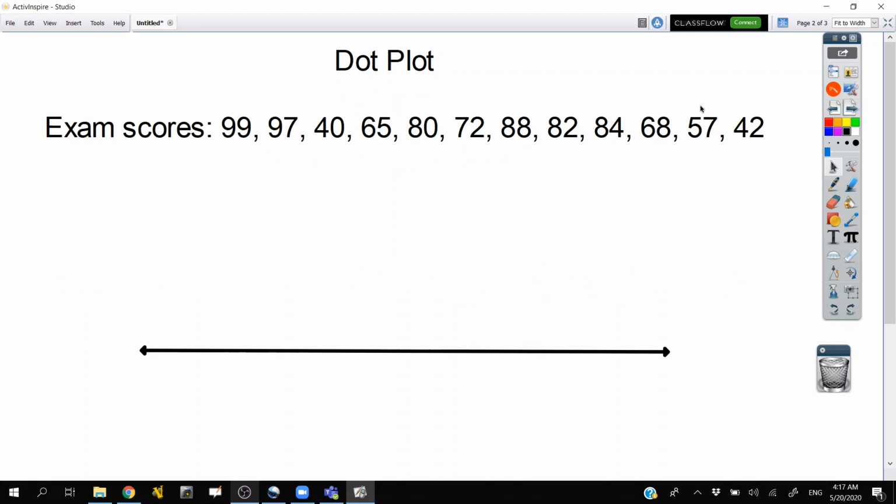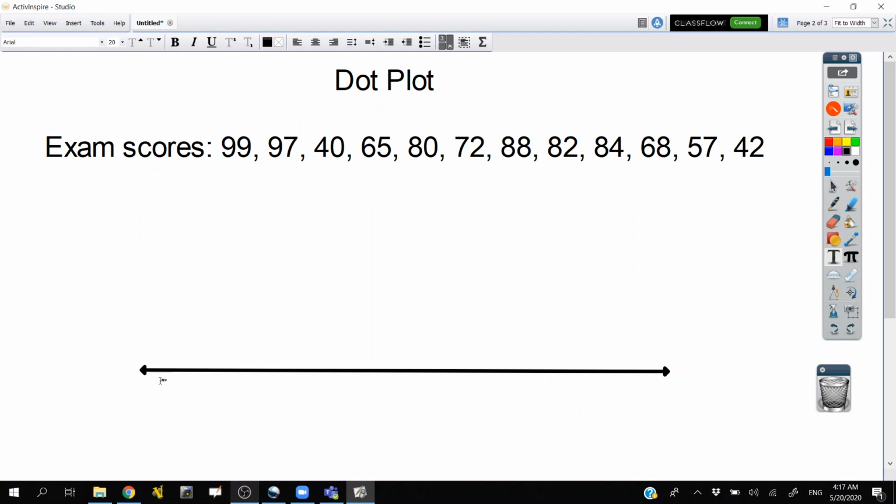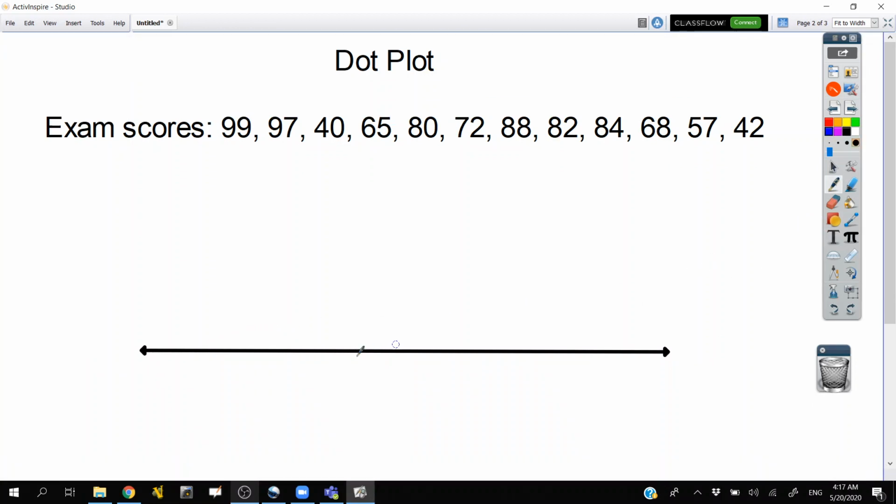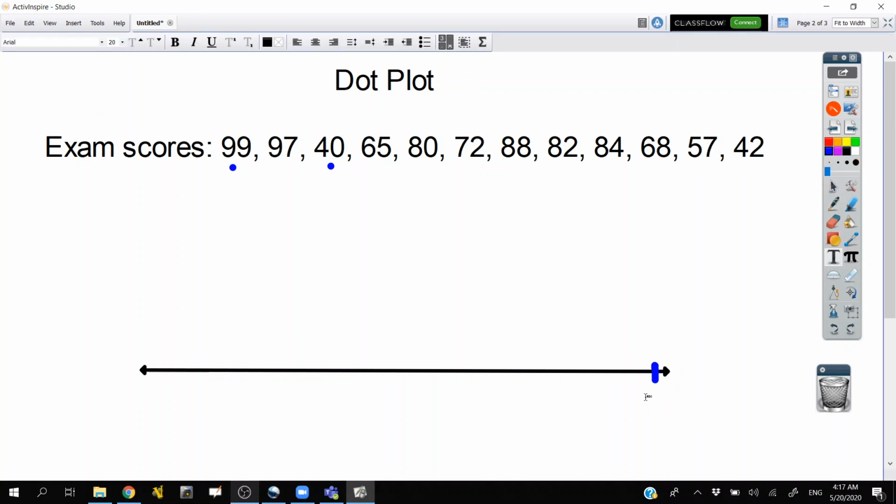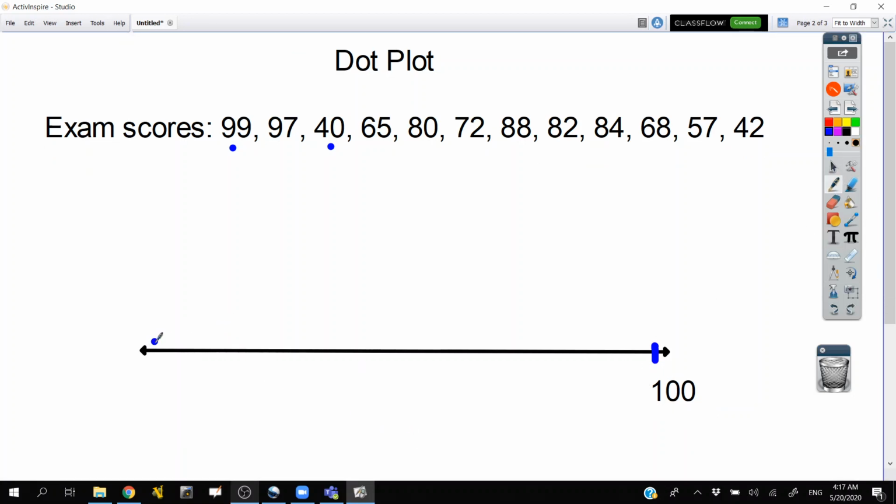So first, if we're going to make a dot plot, here's the way dot plots work. These are super rudimentary, and we have exam scores, great. When I make my dot plot, I start with a number line, and I need to set up where the different amounts are going to be. Our top was 99 and our bottom was 40. So the top should be on the right. I'm going to make the top go up to, let's say, 100. And then the bottom would go down to 40.